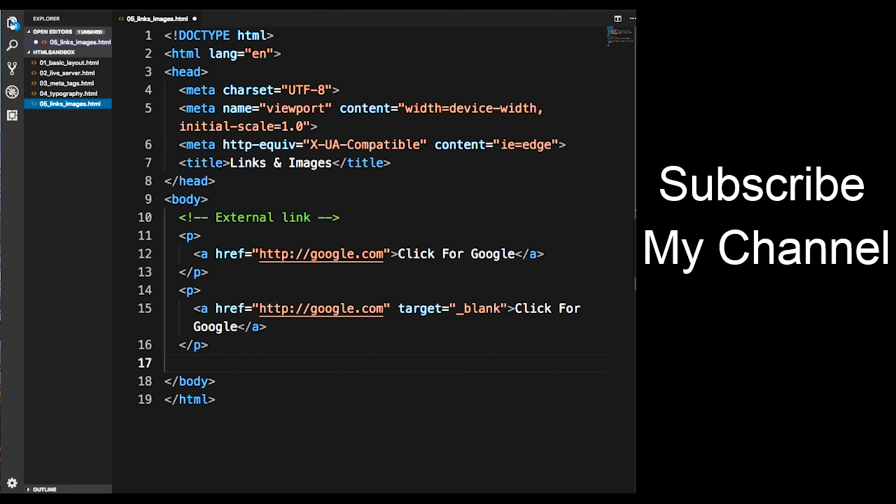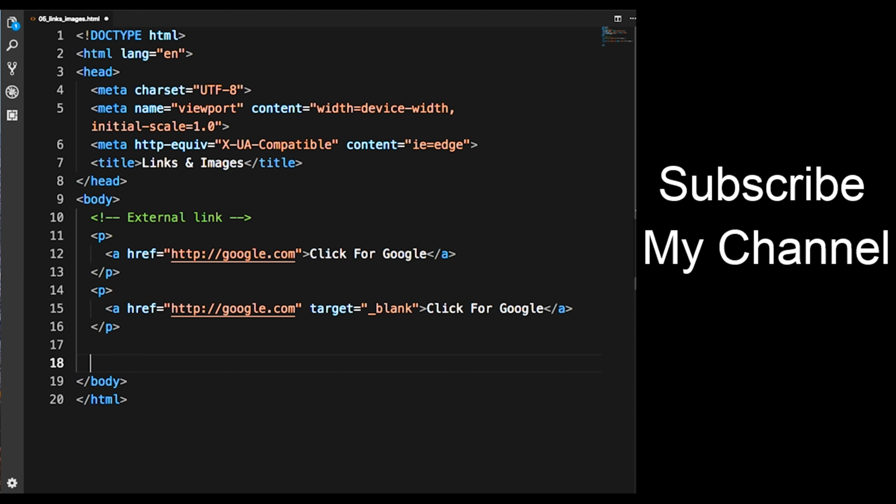So since we have these HTML files in the same folder, let's link to one of these. So we'll link to the 04 typography. So I'm going to close that back up.